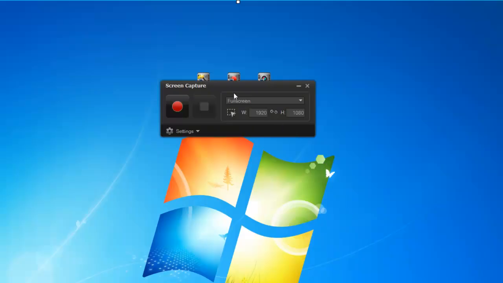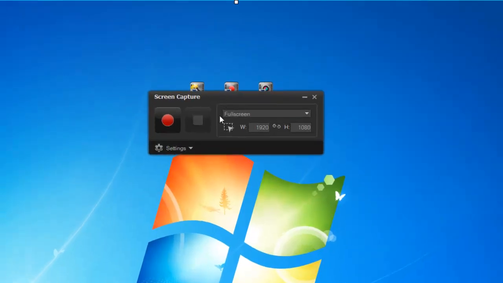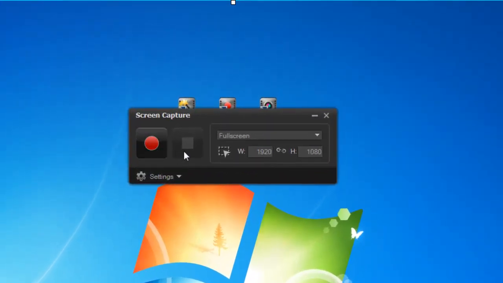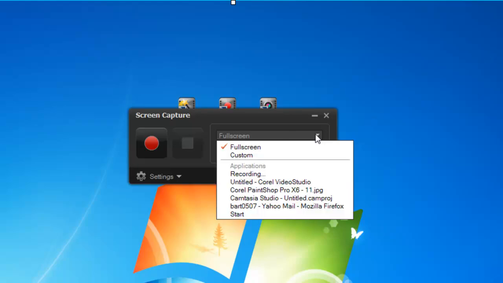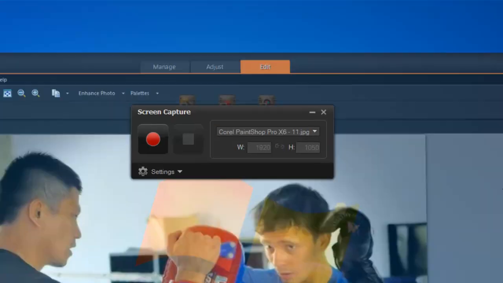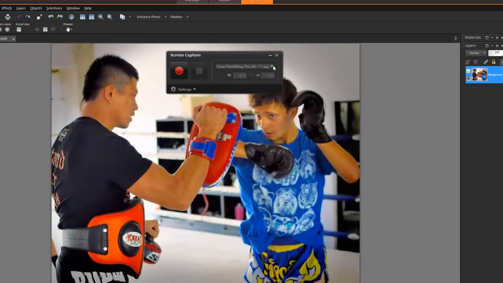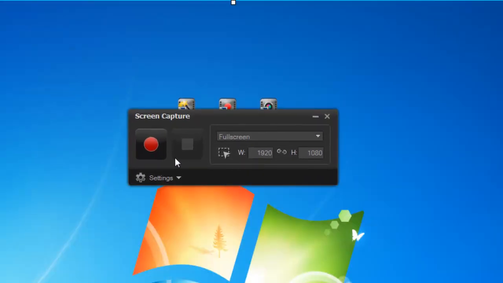Right, so here is the screen capture window. So I have my record button and my stop button. Here it says full screen. In other words, I will be recording the entire screen. But if I have a certain program and size, I can then choose that from the drop-down menu, PaintShop Pro. So for example, that's what I want to record. I can just click it like so. But we're doing full screen, so let's go back. I can then also manually change the size of what I wish to record.